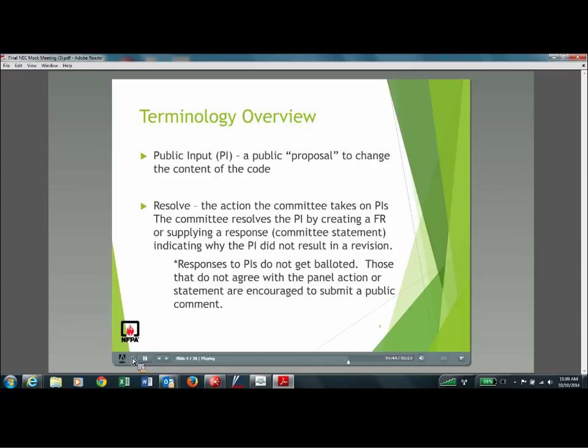And an important point, this will be emphasized by the mock committee chair and by NFPA staff later in this meeting. Responses to PIs do not get balloted. It's very important that all committee members understand that responses to the PIs do not get balloted. If there's disagreement with the panel action or panel statement, those folks in disagreement are encouraged to submit public comments. It's still an open process and everyone can still participate, but the responses to the PI do not get balloted.